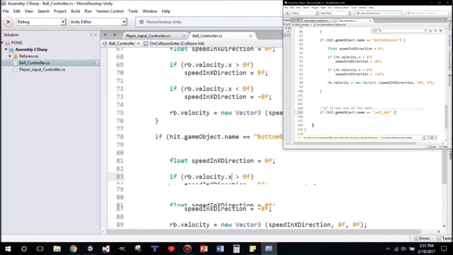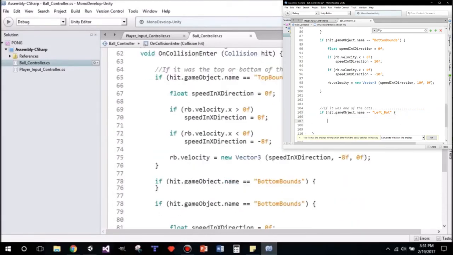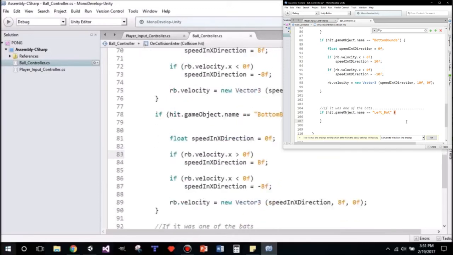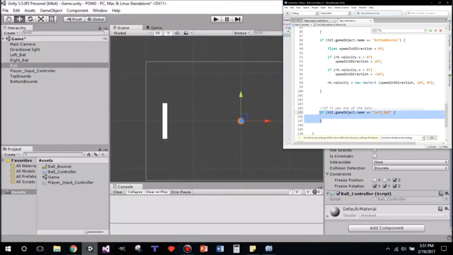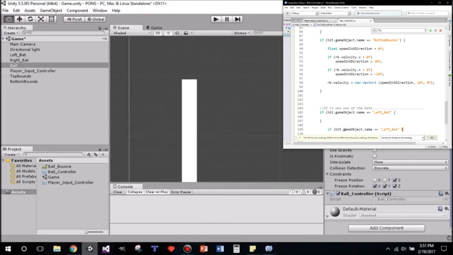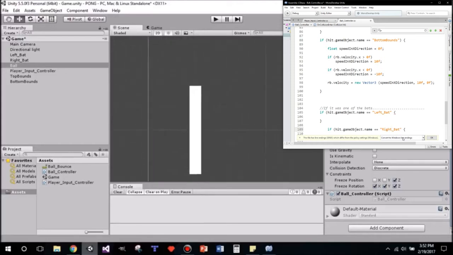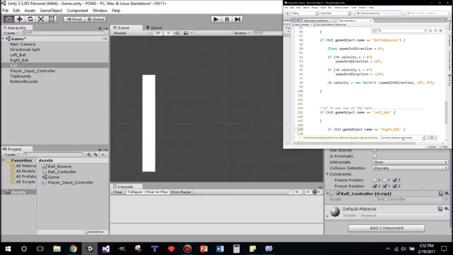However, this time there's going to be a bit of a twist where we're going to make it so based off of where it hits the bat, its direction will change. So if it's on the top half of the bat, it will go to the top right. If it's on the middle, it'll just go straight. If it's on the bottom half, it'll go down to the right.